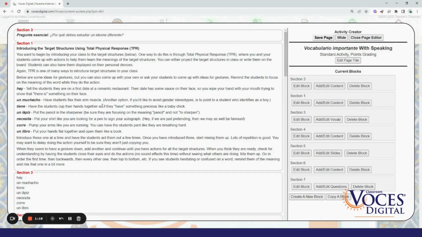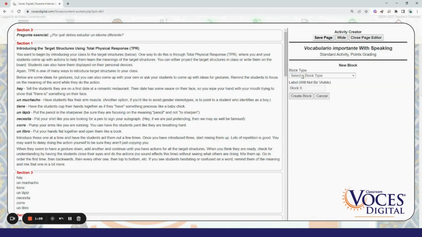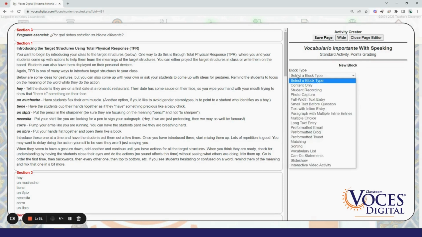Now, I can see on the left a preview of the page, and on the right, all of the blocks that already exist on the page. To add a student recording block, I'll click Create a New Block. Then from the drop-down of the block types, I will choose Student Recording.